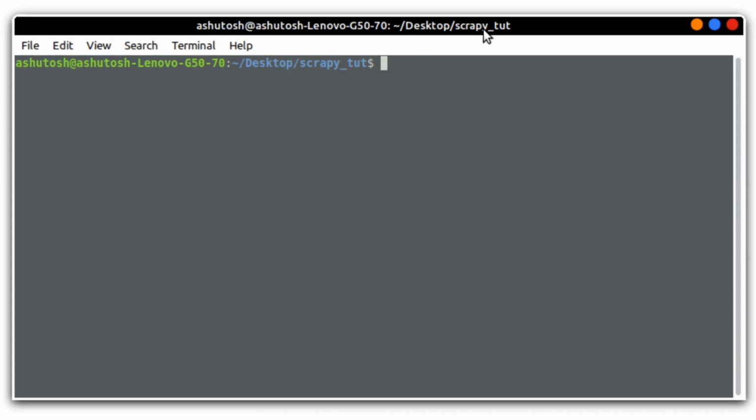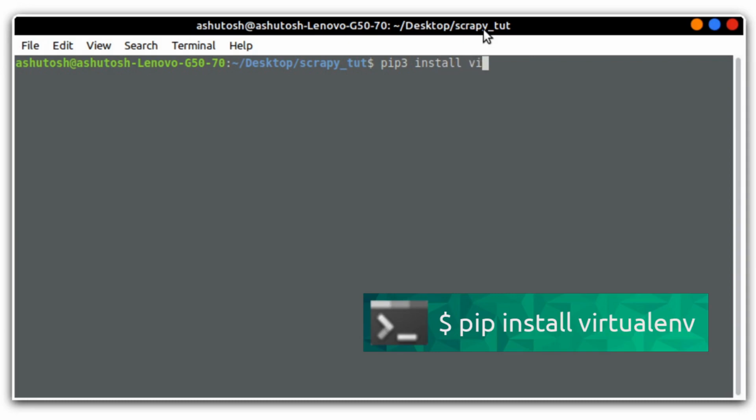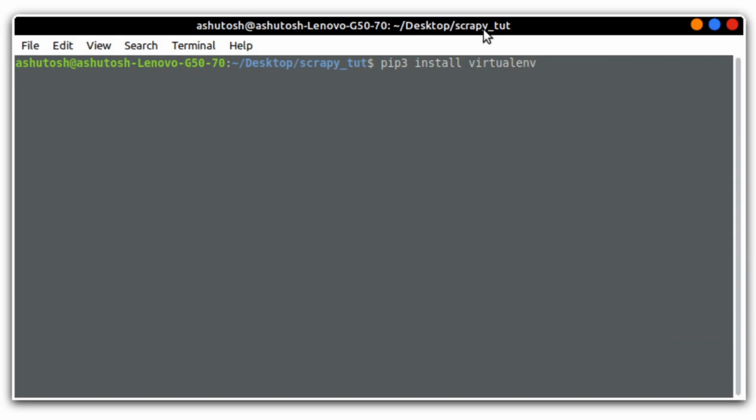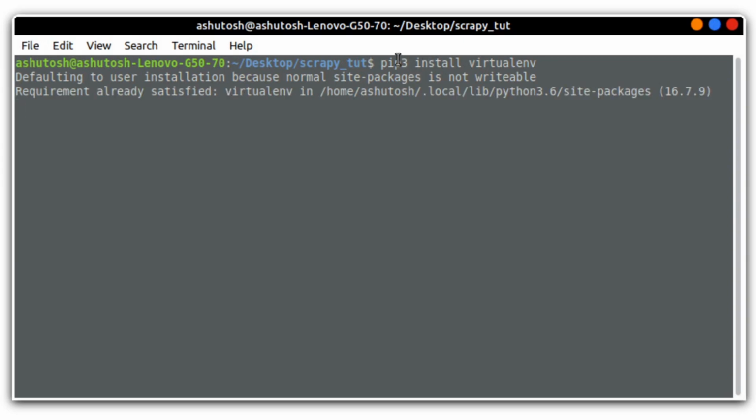Okay, so first of all we need to install virtualenv, which is just a Python package which will help us do this. So I'll say pip3 install virtualenv. Now hit enter. Now you need to note that I have both Python 2 and Python 3. That's why I'm doing pip3 and not pip. But if you're on Windows or Mac, you might only have one version of Python installed, so you might want to do pip instead of pip3.